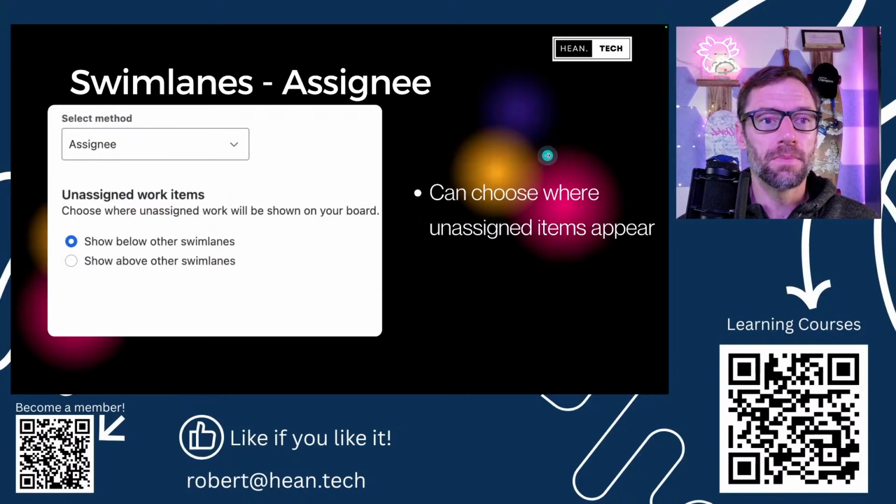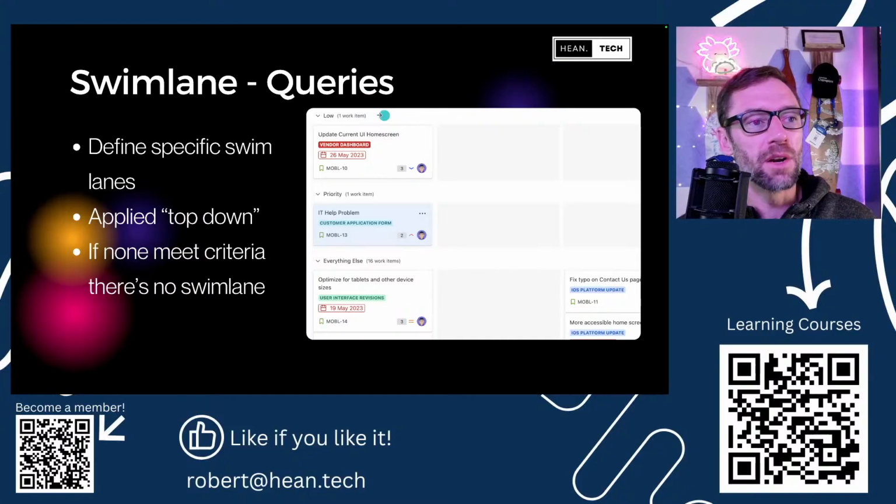You might do it, let me back up. You might do it by priority. So I've got a swim lane for low priority, a swim lane for high priority, a swim lane for everything else. I might do it by component. What kind of components are on the work items, and then have that help me sort and manage the work items. Now, what queries I use and how I do this will differ based on my team's needs.